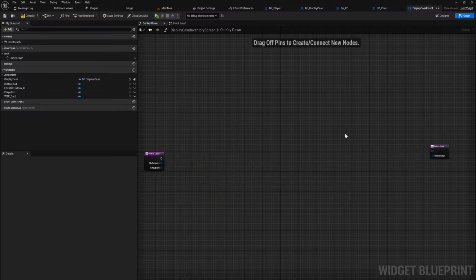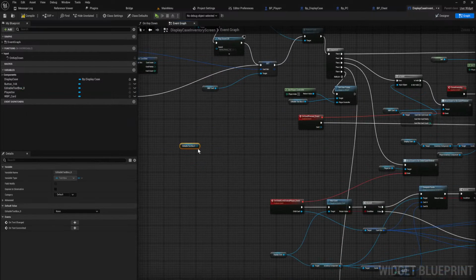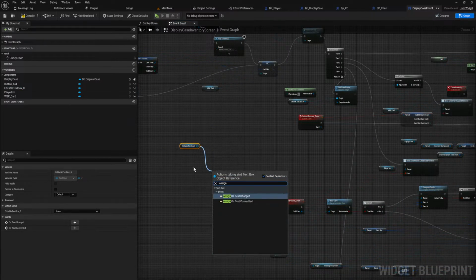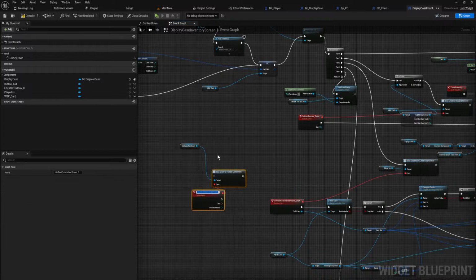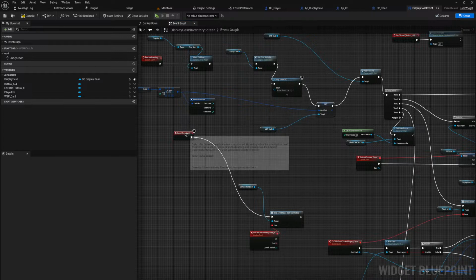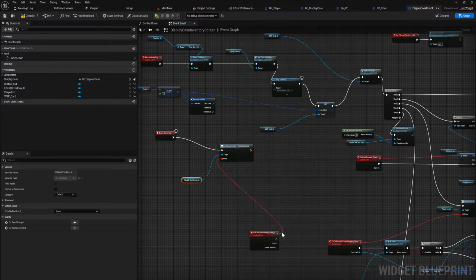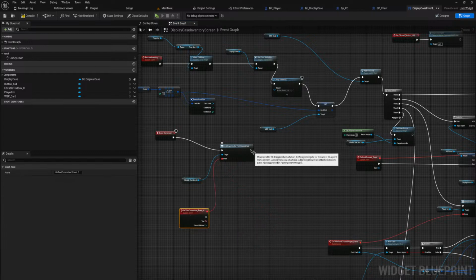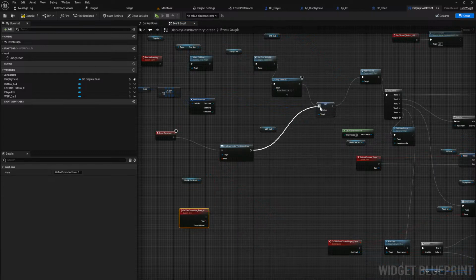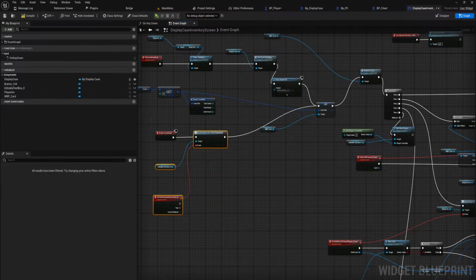Okay, so this clearly doesn't work. I have a different idea. Can we assign On Text Committed? At least this will allow me to close down the thing when you press enter after putting in a value. That's the thing that I'm after at the end of the day.